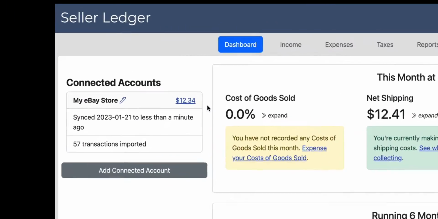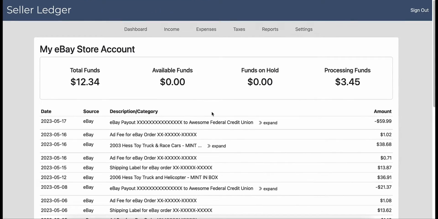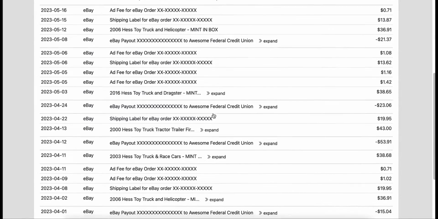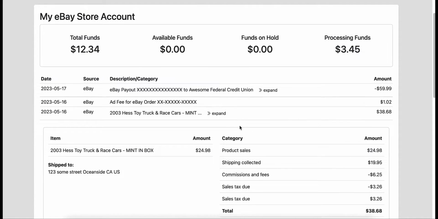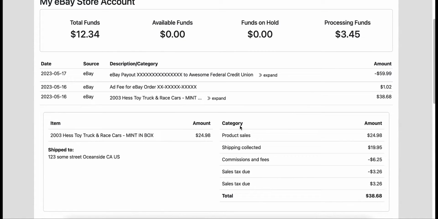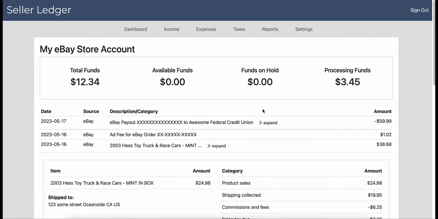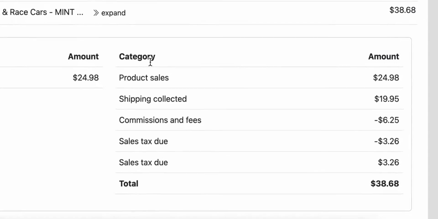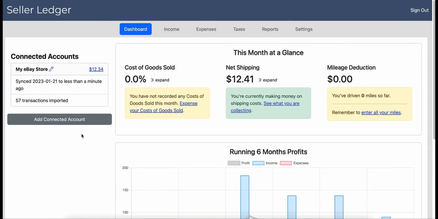Click in to view your eBay transactions in detail, and you'll find the full list arranged by date with eBay payouts, ad fees for orders, shipping labels, and more. Where there is further detail within an individual order, you can expand to see the components like product sales, shipping collected, and final value fees. Notice how eBay both collects and remits sales tax for you, so those amounts don't affect the order total.